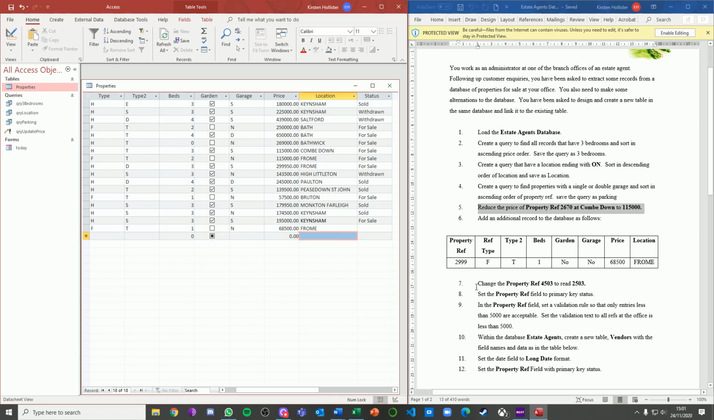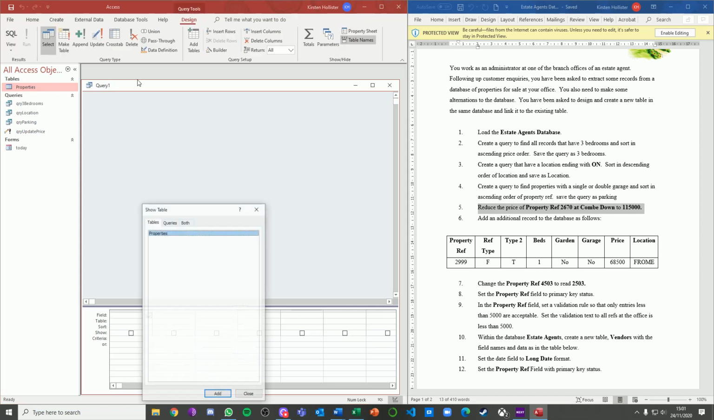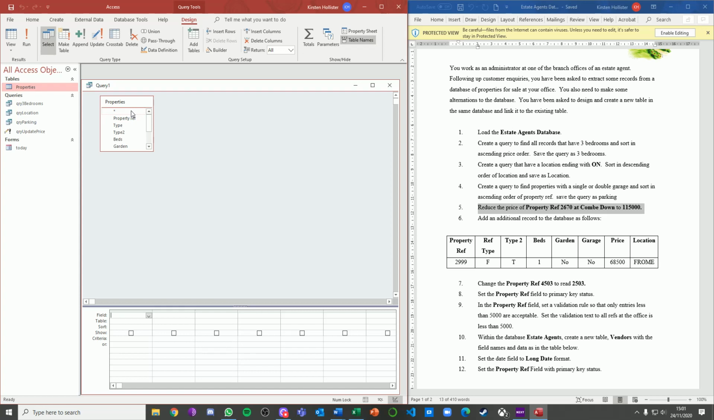The next thing I need to do is to change the property ref 4503 to read 2503. Again, I'm going to use an update query to do that. So create, query, add the properties table. I'm going to add in using the star and the property ref. So the star allows me just to quickly see all the fields in the table, but it's easy to remove that column when we turn it to an update query.